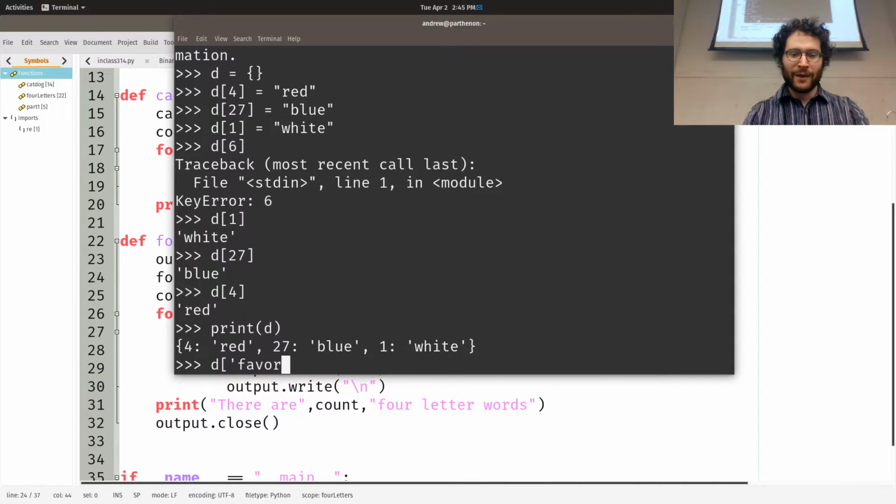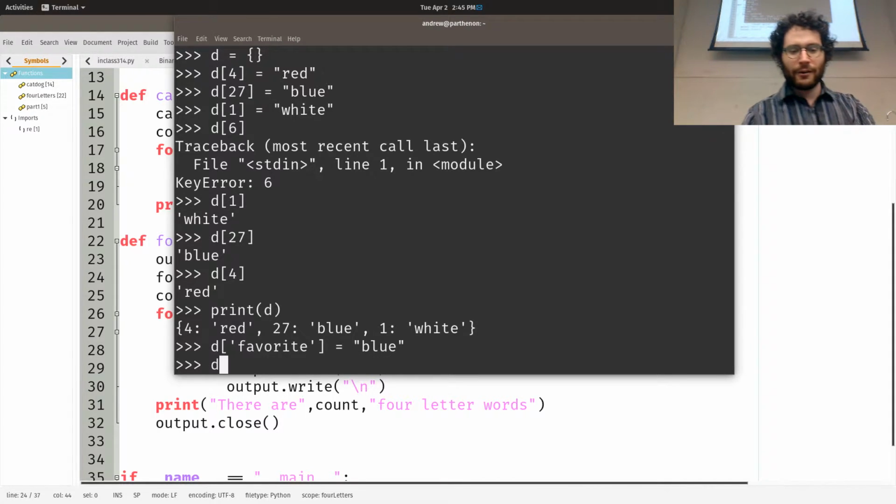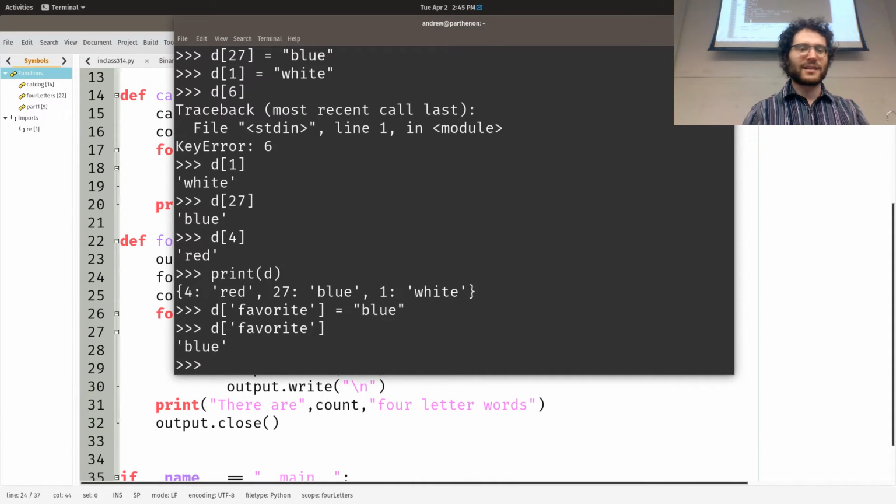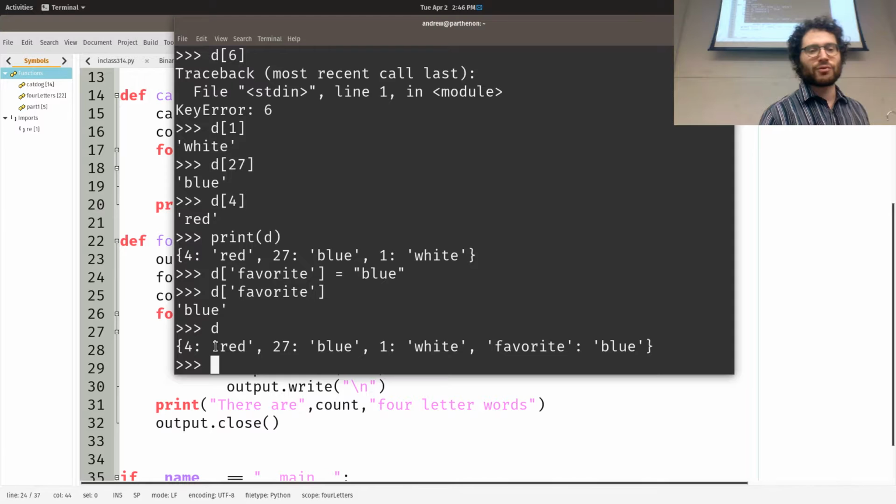D favorite is equal to blue. And so now if I ask for D favorite again, it's going to give me blue back. Now that's something you don't see every day. Notice now that blue is a value in there twice. 4 goes to red, 27 goes to blue, 1 goes to white, favorite goes to blue. This blue and this blue are independent of each other. The point is that anything can be a value.